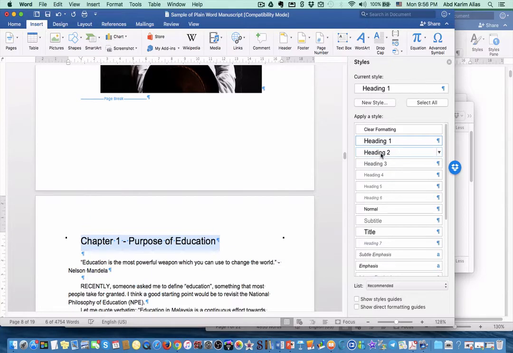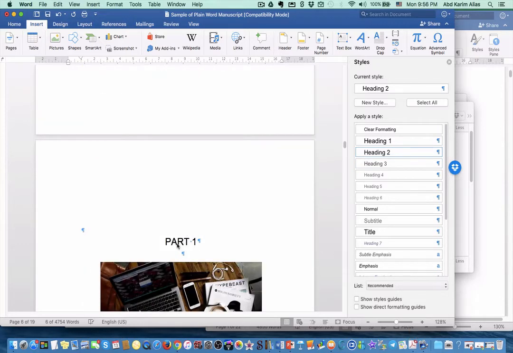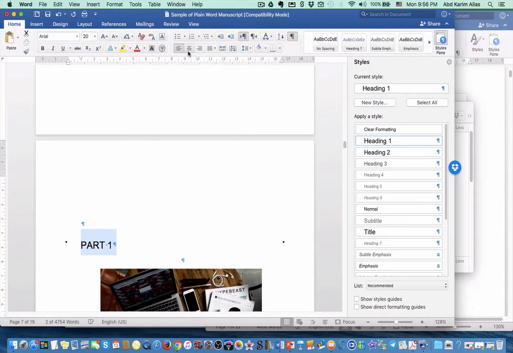Not heading 1, I want to apply heading 2. Why heading 2? Because part 1 here, I want to apply heading 1. Okay? Okay, make it in the middle.